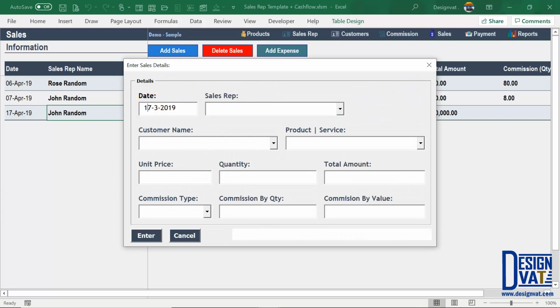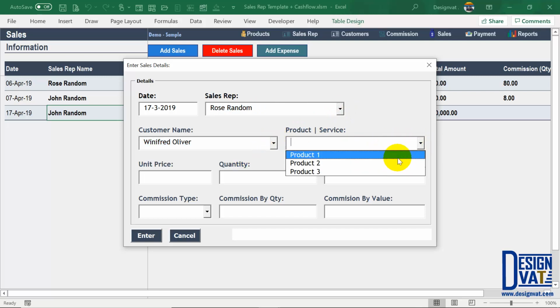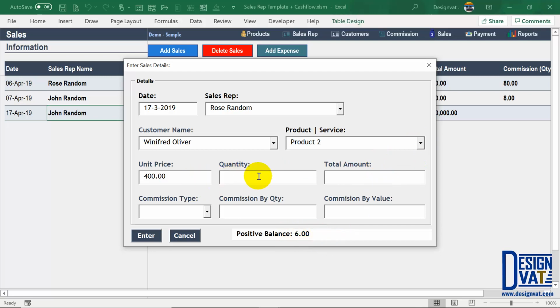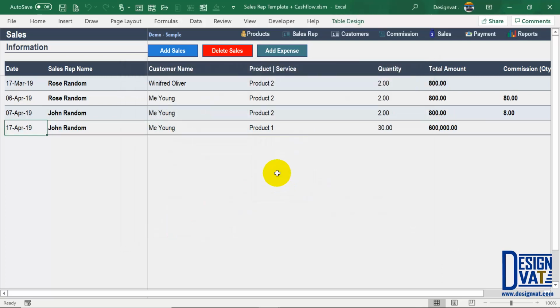I can change the dates, the sales rep, the customer, the product that was sold. We have 0, so I'm not going to use that product. I'm going to use product 2. We still have X. Now let's assume we sold 2 from the 6, and there is no commission. So we're not paying any commission for that transaction. So I've sorted it in chronological order.